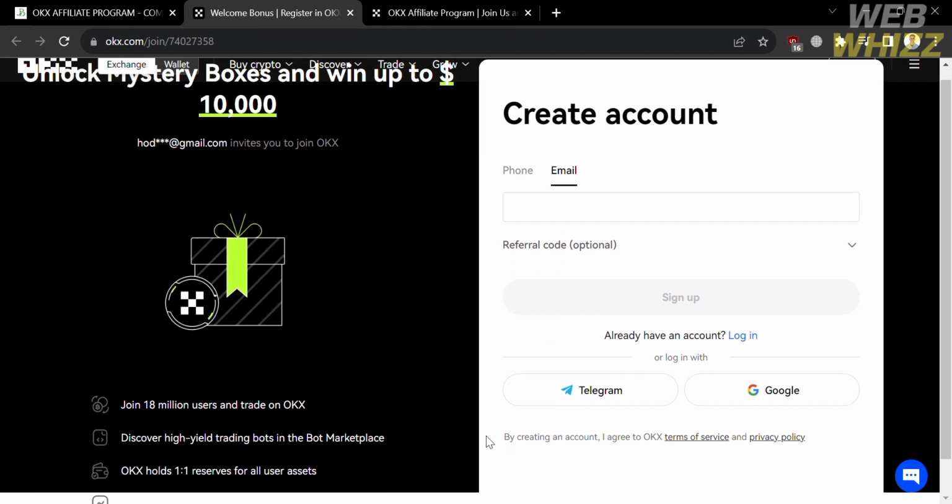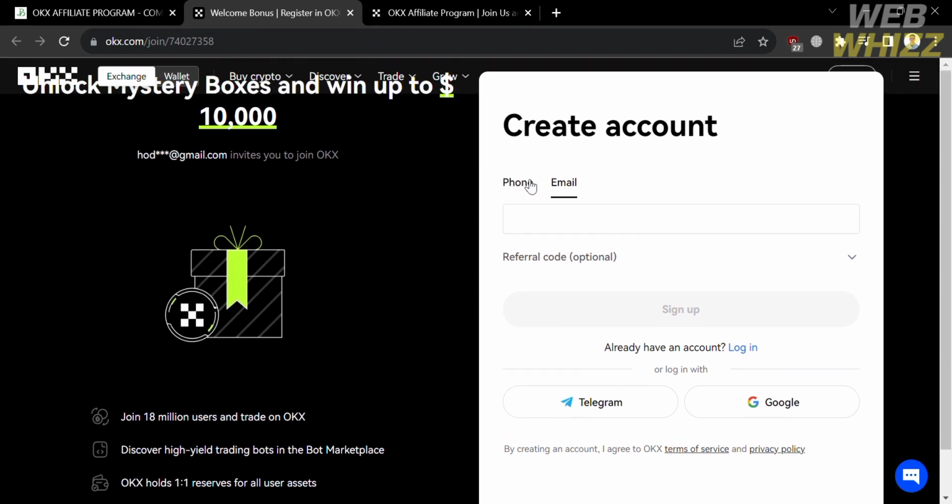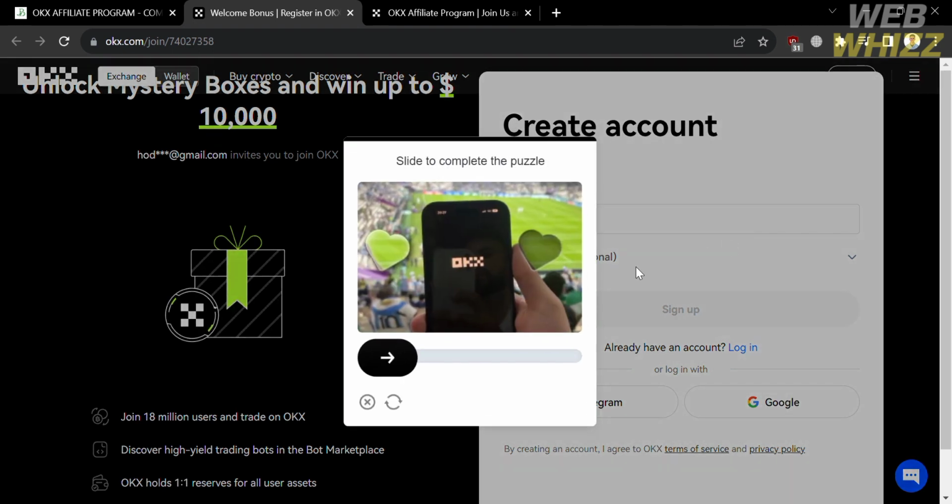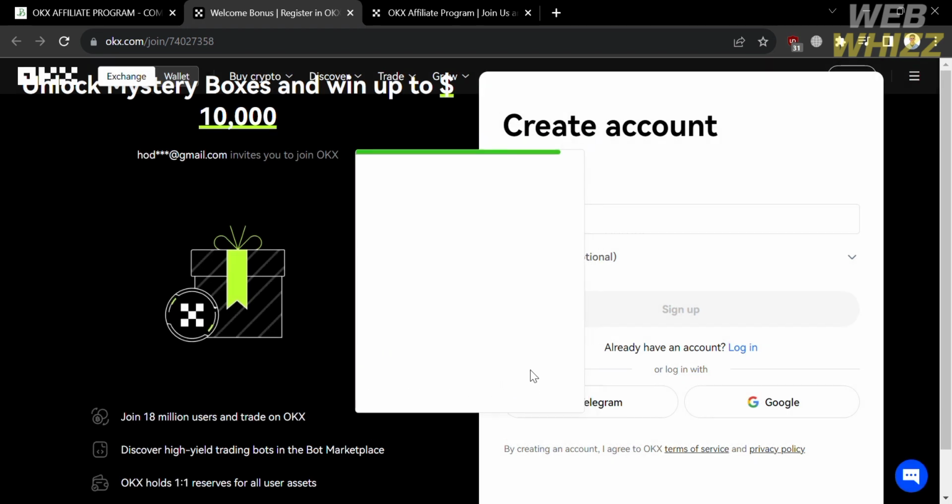And to create an account, you have two options. The first one is using your phone number, while the second option is using your email address. However, you could also log in using your Google account or your Telegram account, but I choose to continue using my Google account. And upon clicking on it, it will show you a CAPTCHA or puzzle that you need to slide, which is for security purposes.